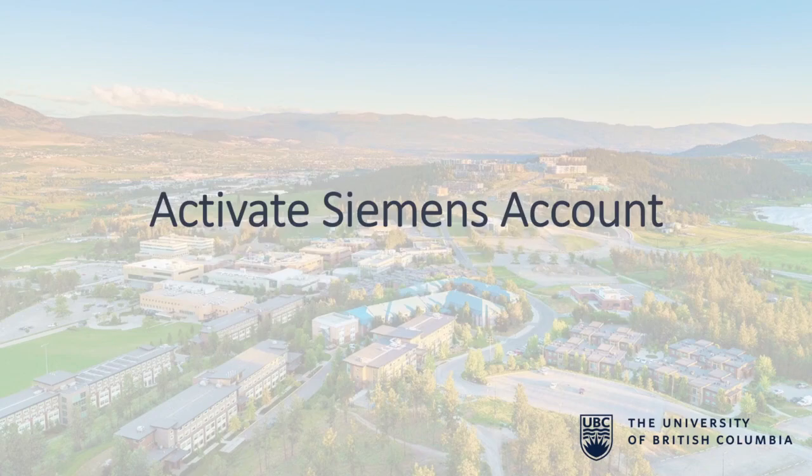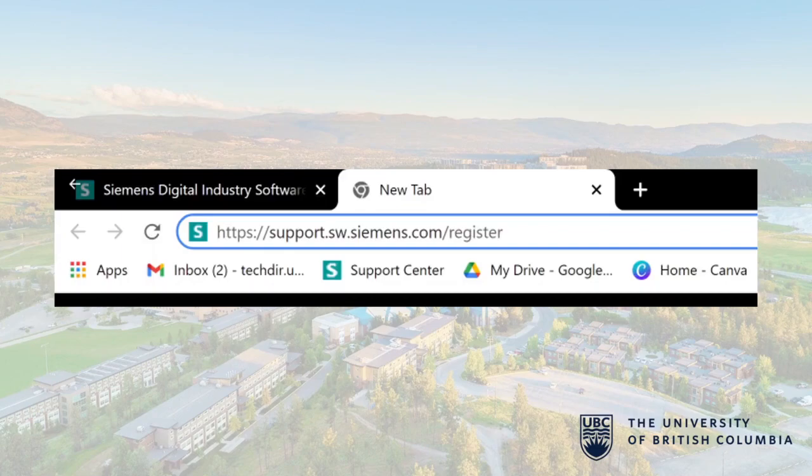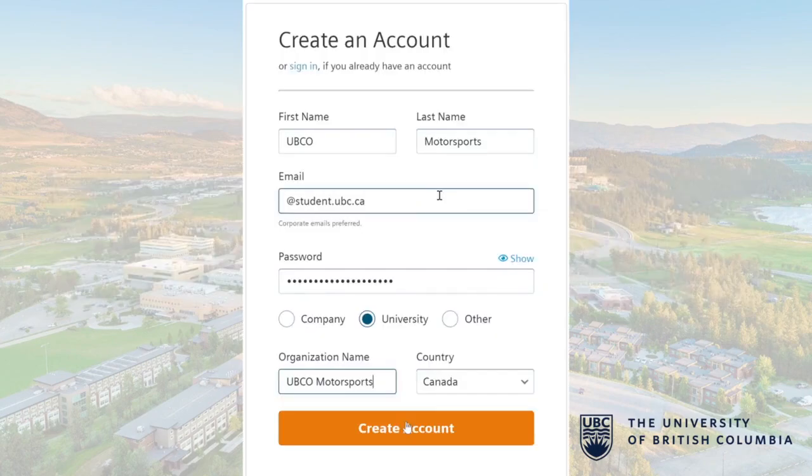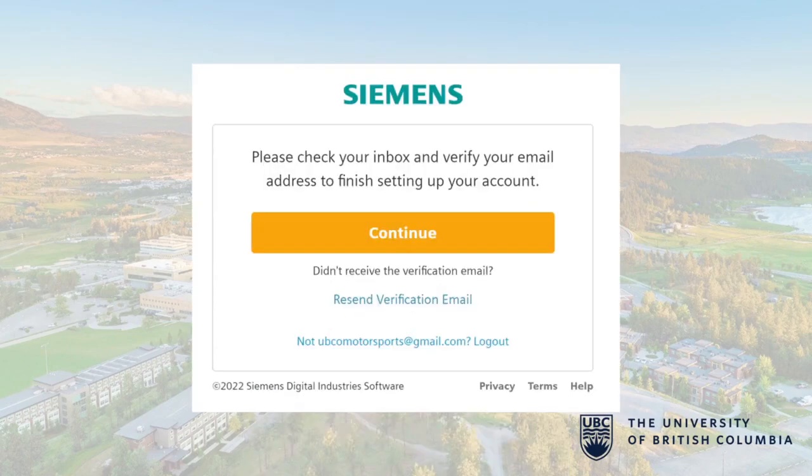Activating Siemens account. Type in this web address, https://support.sw.siemens.com/register. On the website, you will see a prompt to create your account. Type in your first name, last name, and student email. The student email must be the one that ends with @student.ubc.ca. Create your own password, select university, select the country as Canada, and type in the organization name as UBC OK Motorsports.